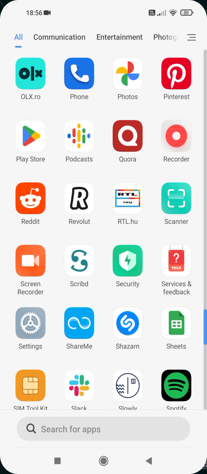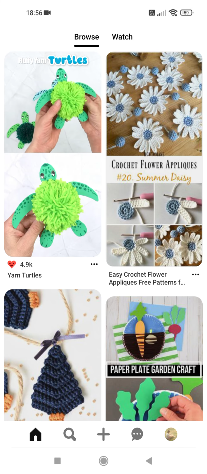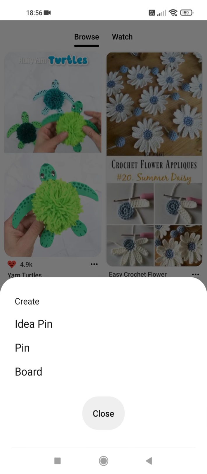So let's jump into it. First, open the app. Then tap on the plus icon at the bottom of the screen. Tap on pin.